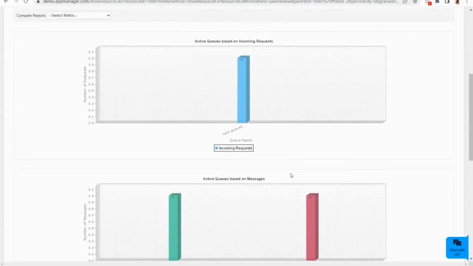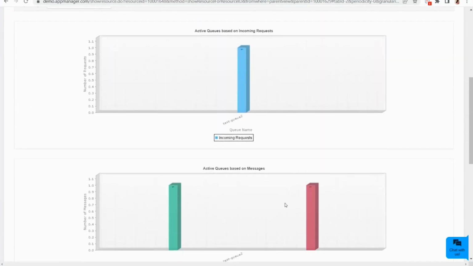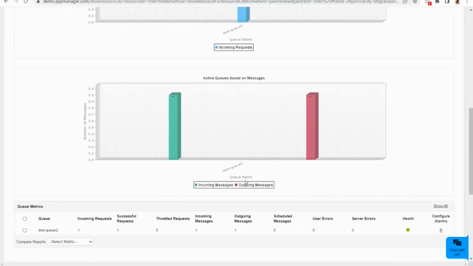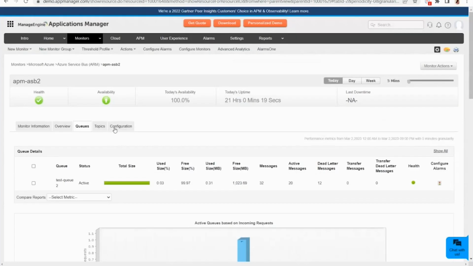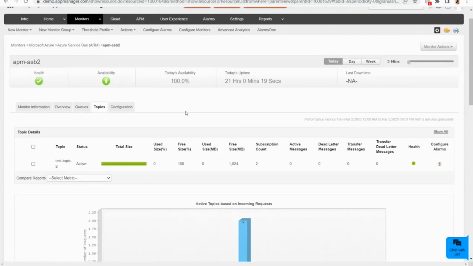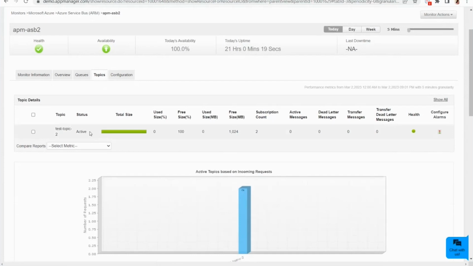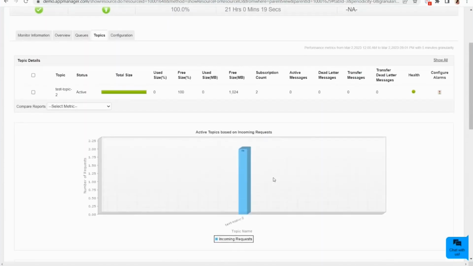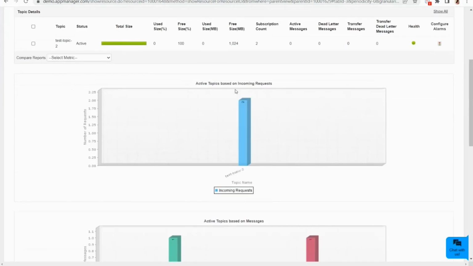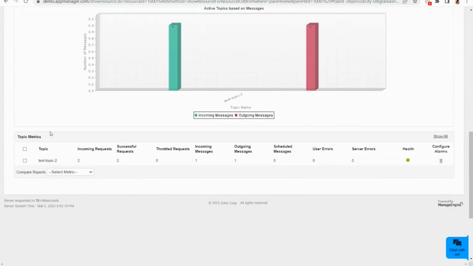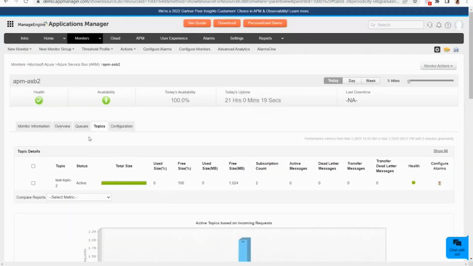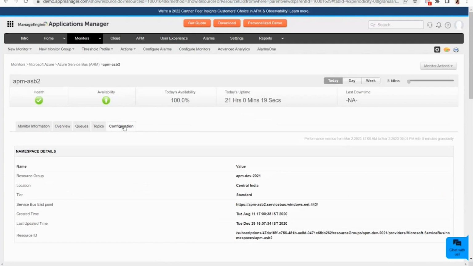So we also have graphs for active queues based on incoming requests and active queues based on messages. And we also have queue metrics listed in the tabular format. And then we have topic details where we have details of the topic, the status of the topic, the number of active messages in the topic. Just like queues, we also have graphs for active topics based on incoming requests, active topics based on messages, and we also have topic metric details. And we have the configuration tab, which talks about the configuration of your Azure Service Bus.